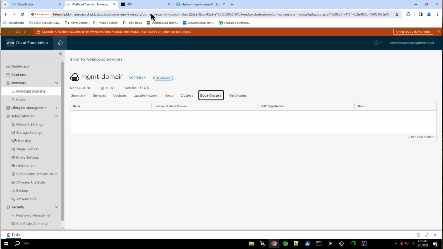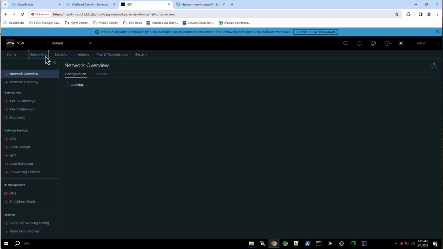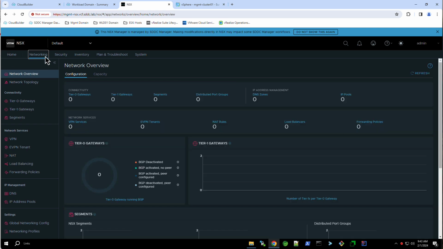Switching to the NSX Manager UI, we see that the NSX inventory is currently empty. As part of the edge cluster deployment, we will instantiate a Tier 0 and Tier 1 router and configure a pair of redundant VLAN-backed uplink segments that will connect the Tier 0 router to the upstream network. In addition, we will enable dynamic routing using the Border Gateway Protocol. This will all be done from the SDDC Manager.